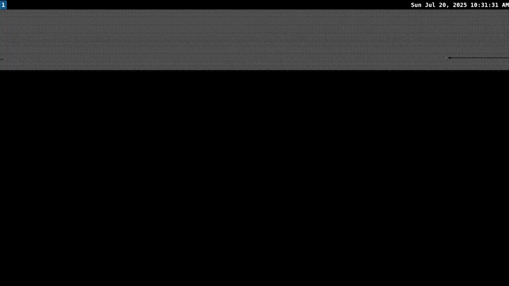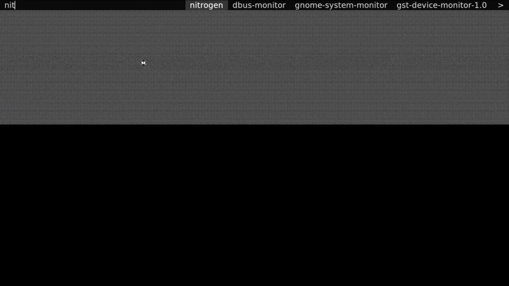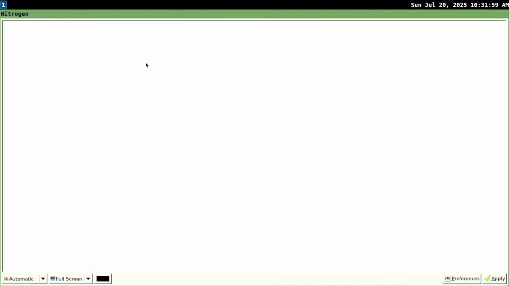I'm going to type in startx, and this is not good. Now, I don't know why it's doing that, why it's flickering like that. So let's do mod key P, it's going to bring up dmenu. I'm going to type in nitrogen. I'm going to hit enter. Ah, there we go. Sorry about that.